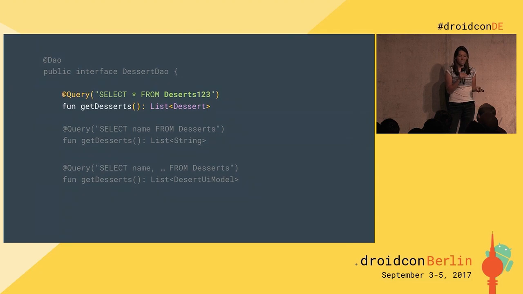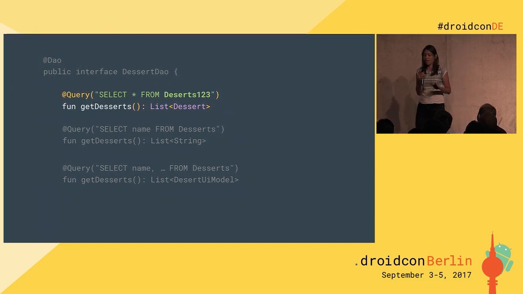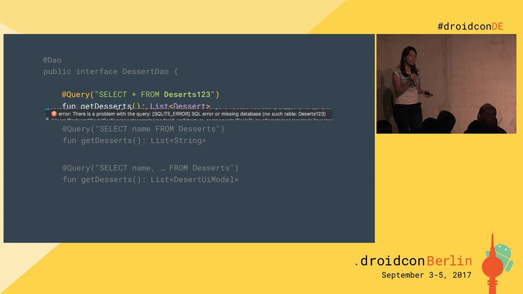But one thing I do a lot is typos and bad copy-pastes. So I end up with maybe column names that don't really exist or table names that don't exist. But luckily with Room, these are already detected at compile time. So this means that I don't need to actually run my app or run the tests to see that I did some wrong typo there.